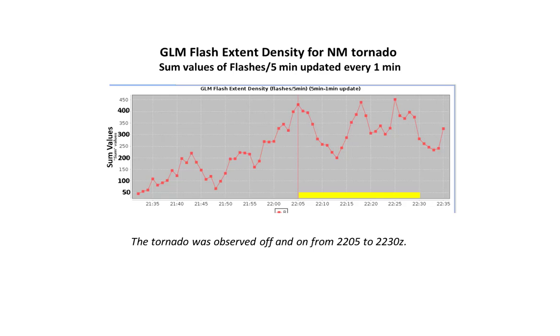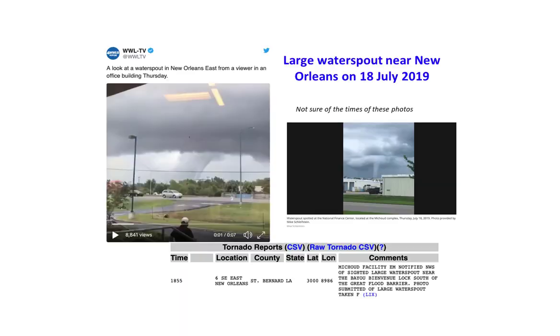So here's what we saw with this. Again, a pretty nice ramp up leading up to the first tornado, which was then off and on during this entire period. And I don't know what to make necessarily of the up and down in that.